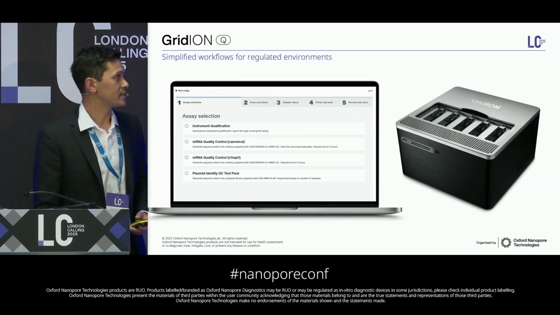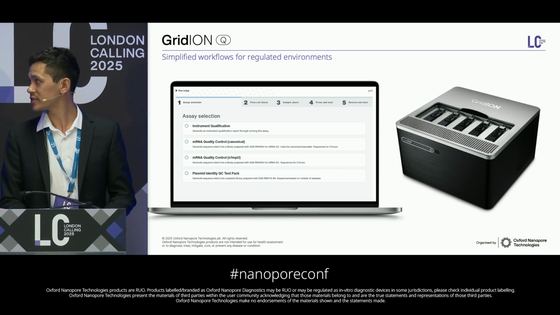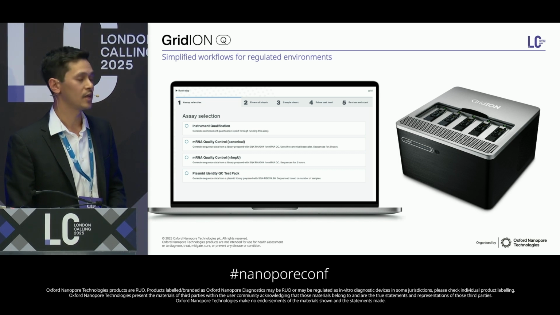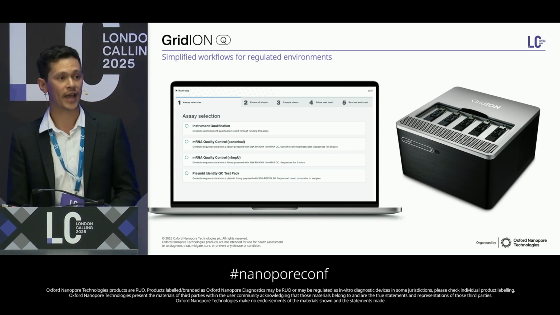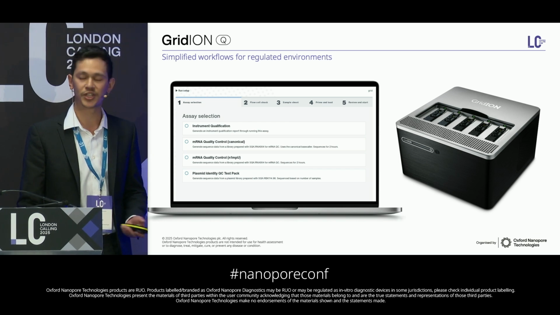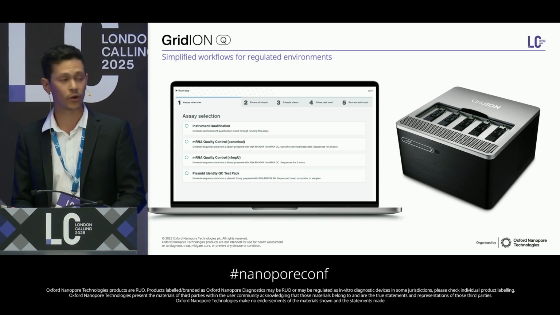So these assays exist on our Q-line GridION, which has been purpose-built for applied and regulated environments, and the features reflect this, such as being built to ISO 9001 standard, having enhanced support packages, and defined product life cycles. It's also been enabled to allow easy GMP compliance with features such as permission-based login and clear audit trail logging.